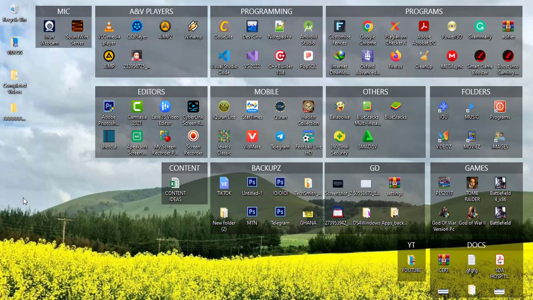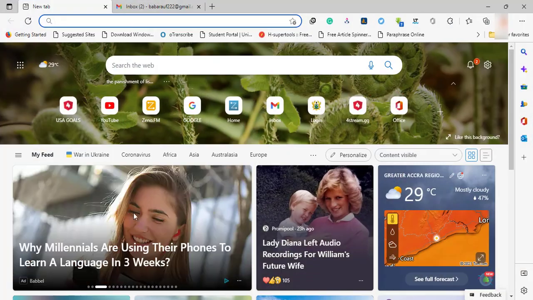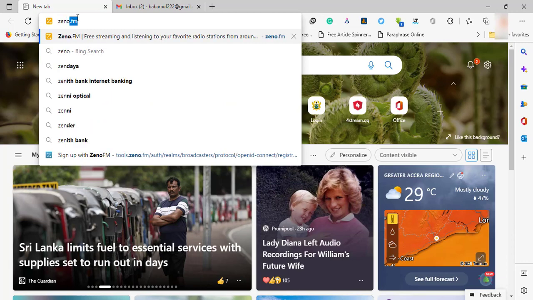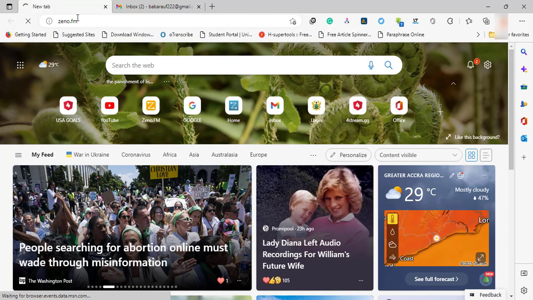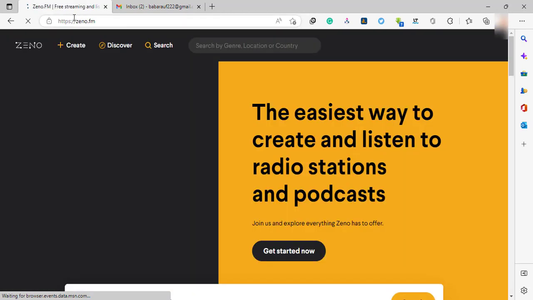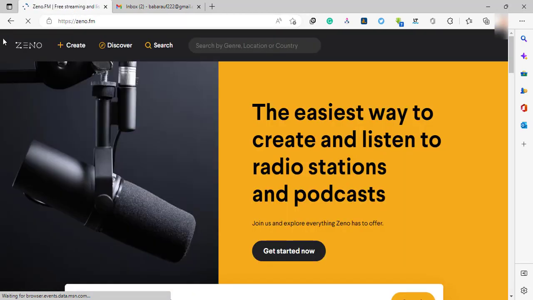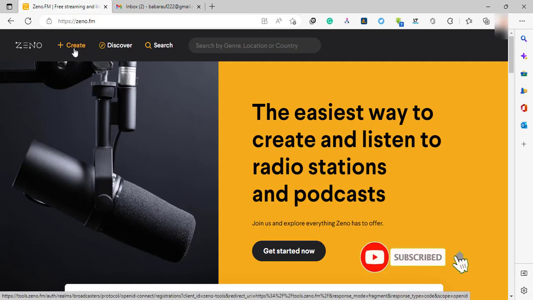Without wasting my time, let's start by opening our browser and going to the website by typing zeno.fm, and you will be greeted with this window. Here you have two options: you have Get Started at the bottom, and on the menu bar you have the Create option. So let's use that one.